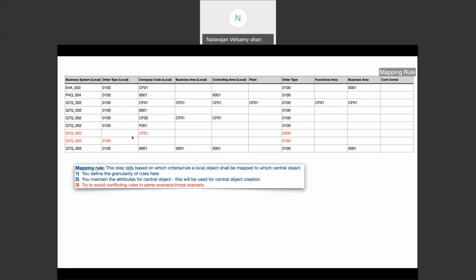See here, this is for all the order types. If it is blank, it means any value, for all the order types. If it is company code CF01, use the order type 0200. But whereas here, for order type 100, irrespective of the company code, for any company code, use 100. It means if an order with order type 100 comes here, based on this condition it will select 200, but based on this condition it will select 100. Here it's a conflict. So we should avoid this type of conflict within the scenario.